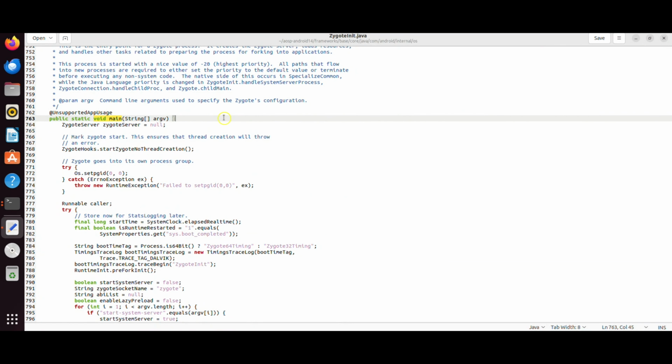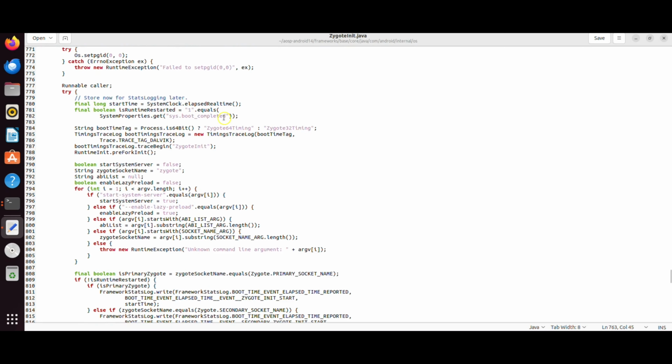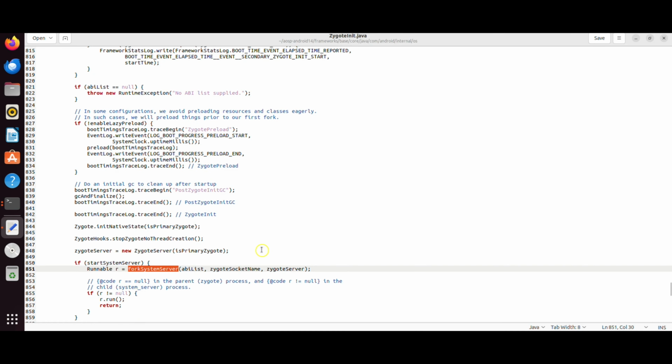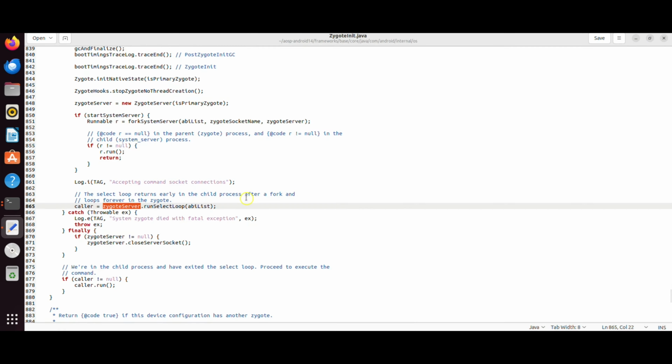Three critical steps in Zygote's main method. Preload: load all framework classes and resources into memory. Fork system server: create the first child process. Listen: enter an infinite loop waiting for app launch requests. Let's dive deep into each one, starting with preloading.